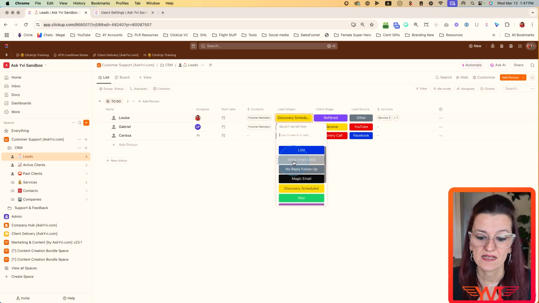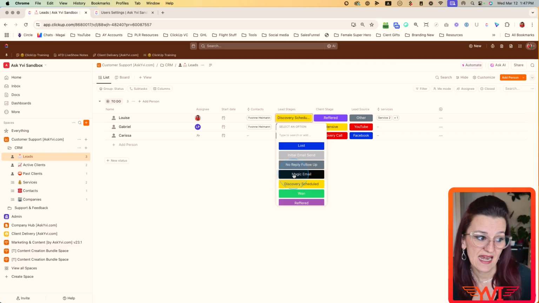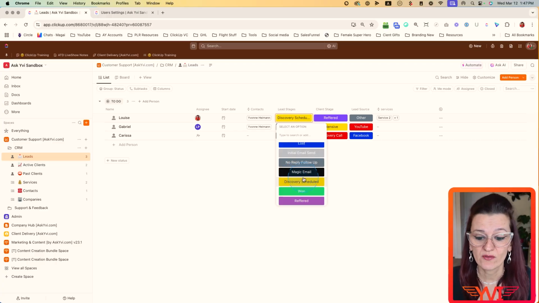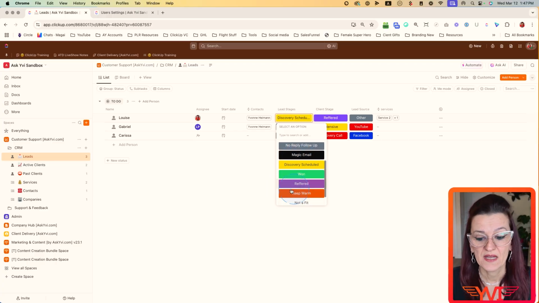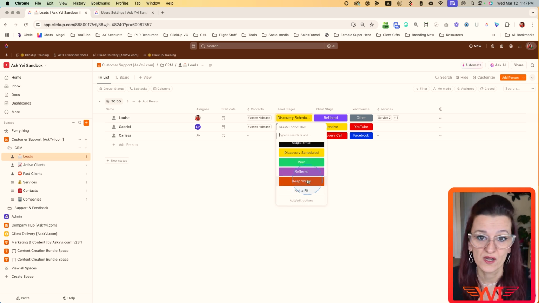In our case, we sent the initial email, we do a potential no reply follow-up, we have a magic email that says, hey, you actually want to talk to us, or do you want us to leave you alone? We can do that too. Did they schedule a discovery call? Did we win them? Did we refer them to somebody else? Are they not ready yet and just want to stay in that warm lead, or they simply didn't fit?